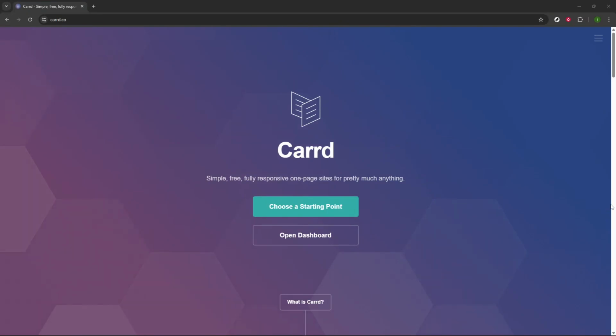In today's video, I'm going to teach you how to add section breaks in Card. If you're building a one-page site, section breaks are a simple way to divide your content and create smooth in-page navigation. Let's walk through it together so you know exactly what to click and why each step matters.